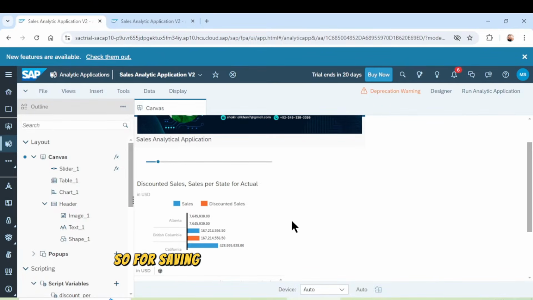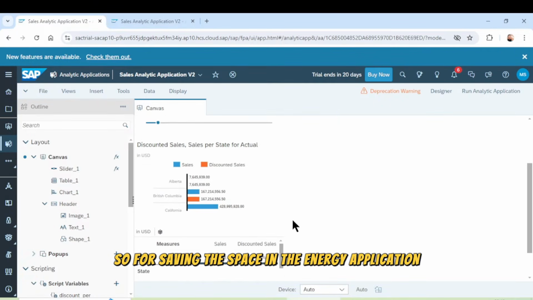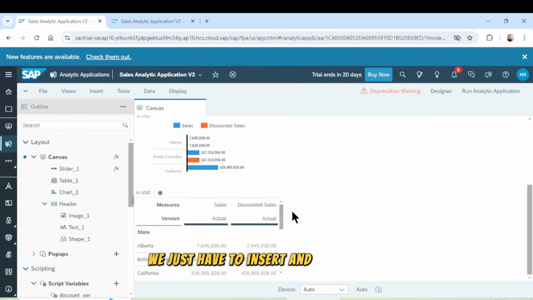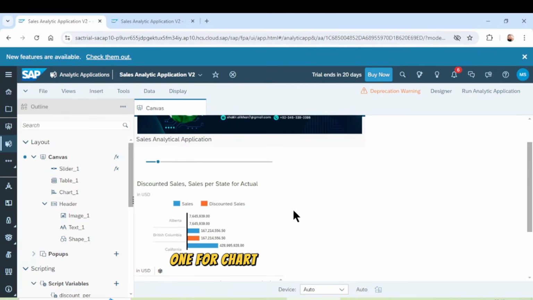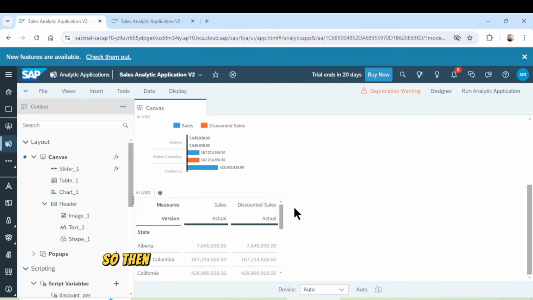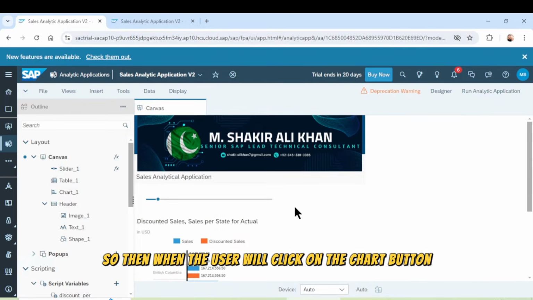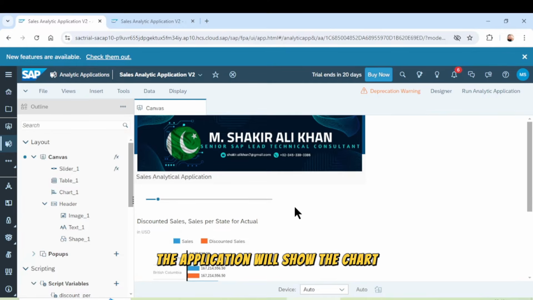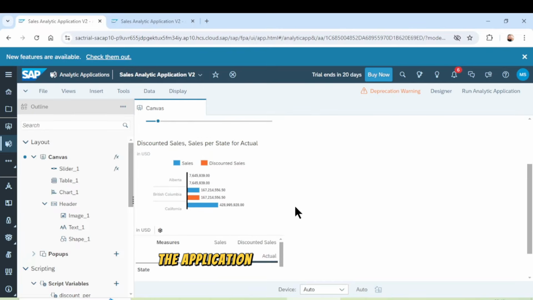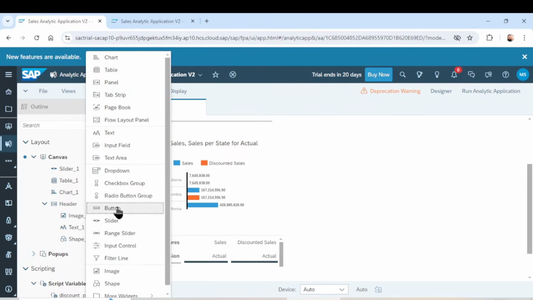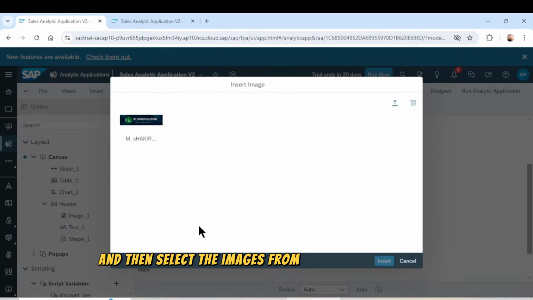So, for saving space in the analytical application, we just have to insert two images, one for chart and one for table. Then, when the user clicks on the chart button, the application will show the chart. And when the user clicks on the table button, the application will show the table. So for this functionality, we just have to add two images. For this, we have to go to the insert menu and then select the images from the desktop.